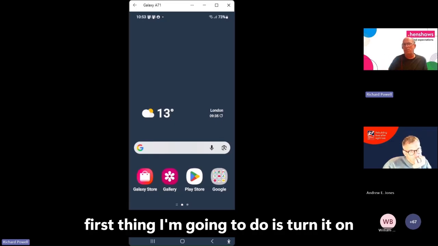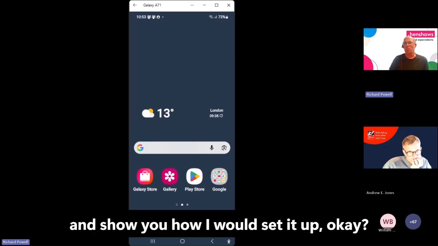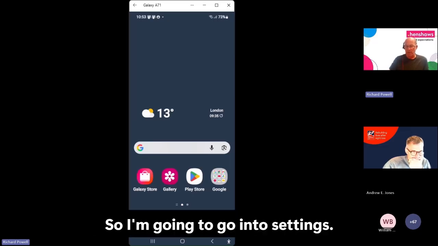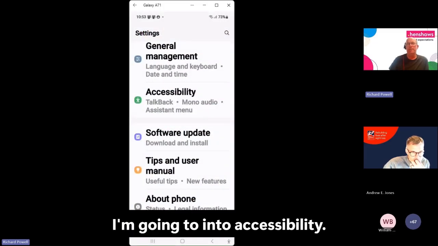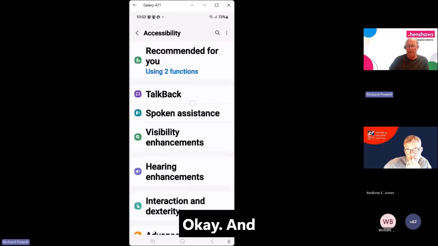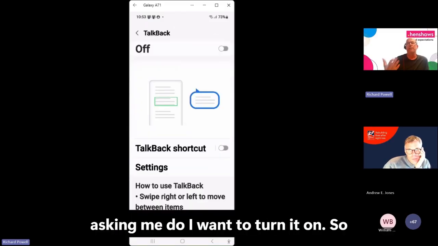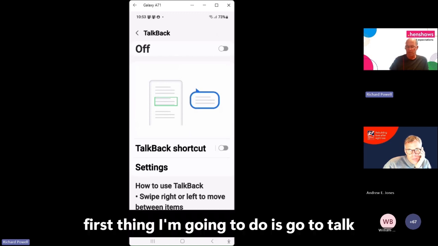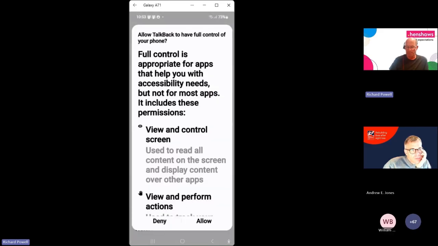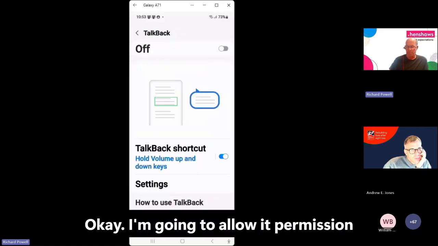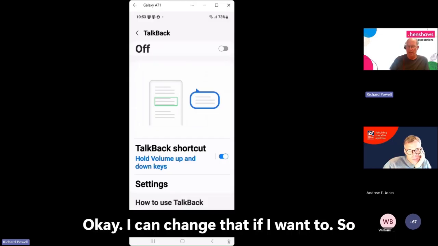The first thing I'm going to do is turn it on and show you how I would set it up. Okay, so I'm going to go into settings. I'm going into accessibility. Okay, and TalkBack. Okay, it's asking me, do I want to turn it on? So first thing I'm going to do is go to TalkBack shortcut and turn that on. Okay, I'm going to allow it permission, and it says hold volume up and down keys. Okay, I can change that if I want to.